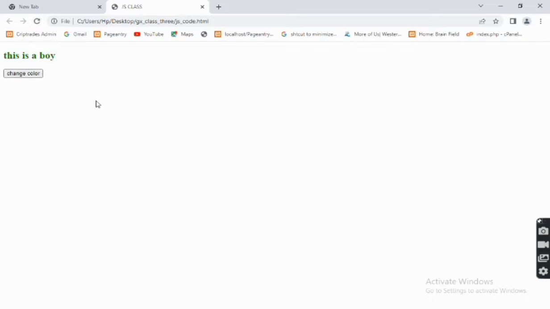That's how you can use JavaScript to change colors, and you can also use that to change the background. Depending on what you want to do, you can use it to change the font size and so on. So let's move forward.